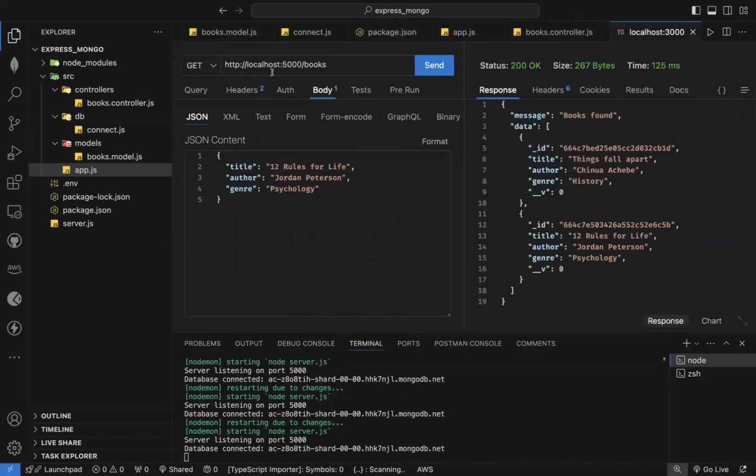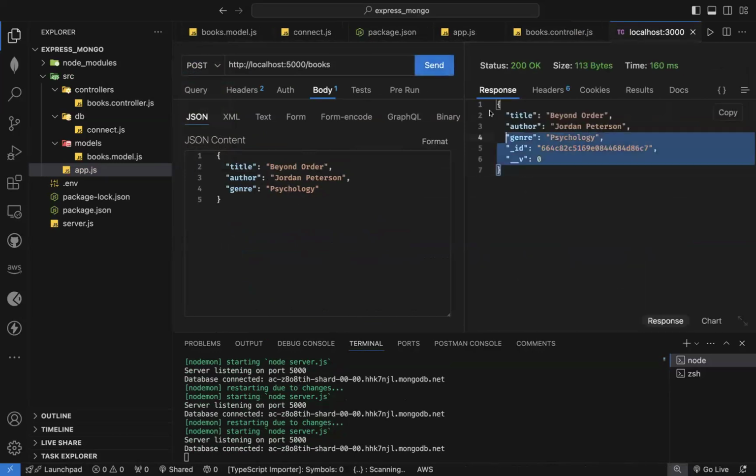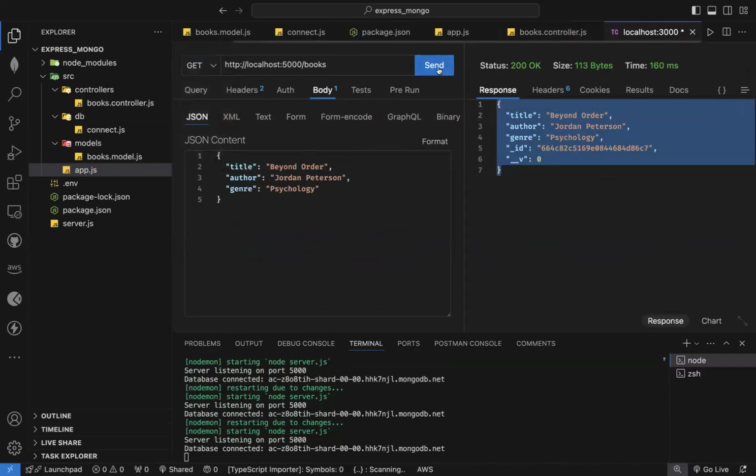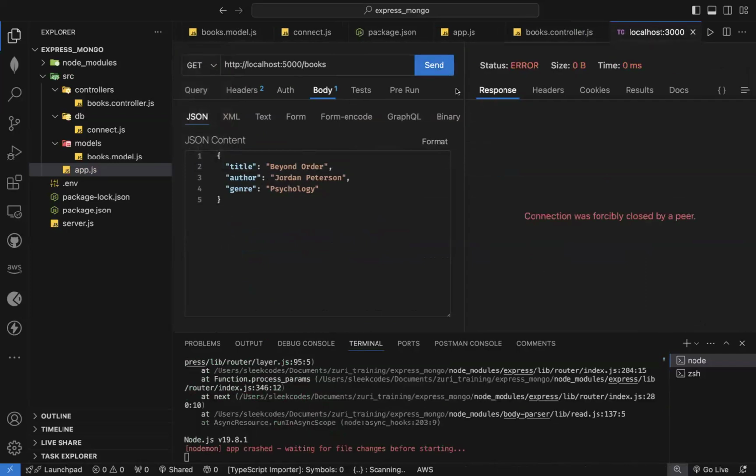So I go here and I post to books and send the book, and it is going through. Wow, we didn't break anything. Okay, actually, we broke something.